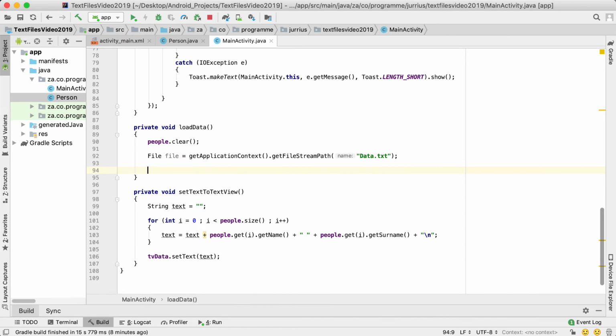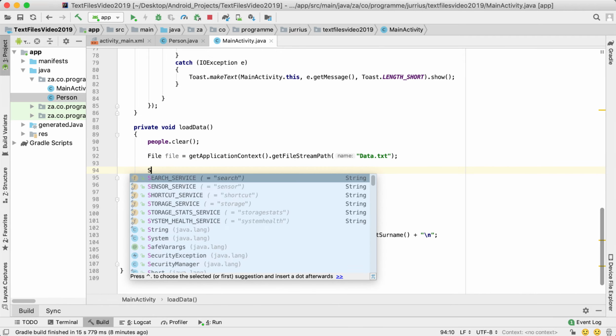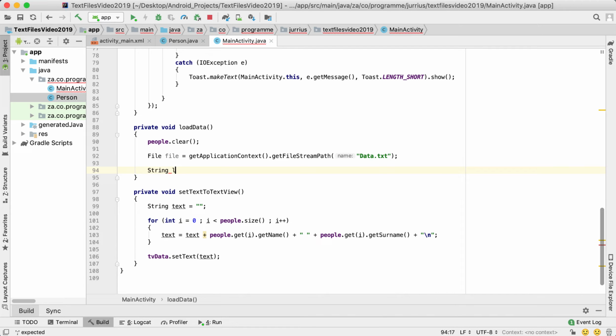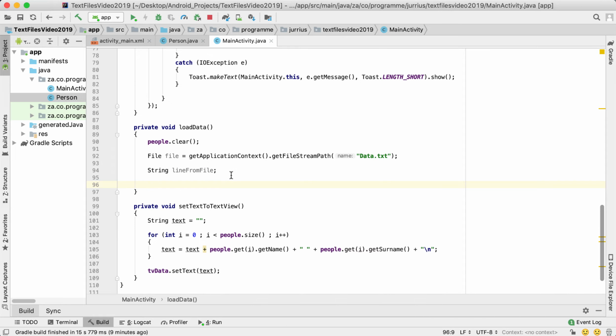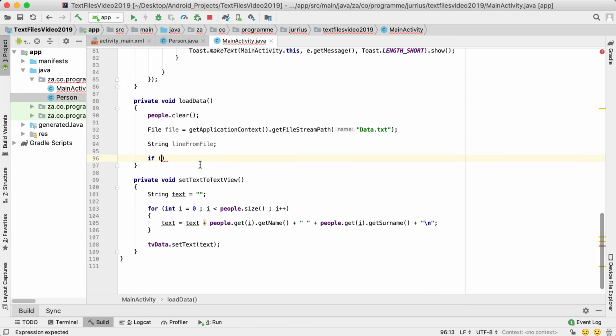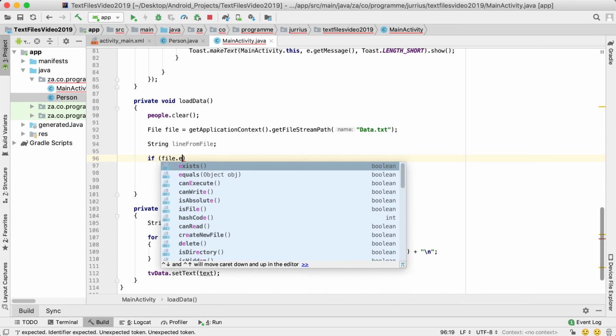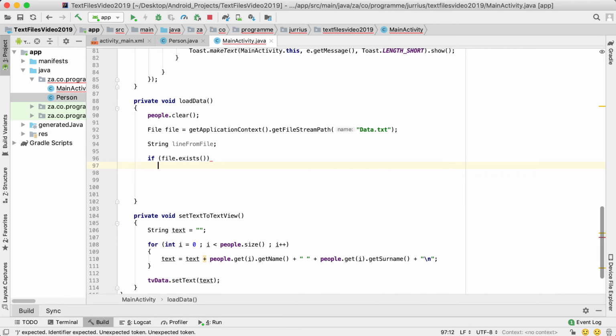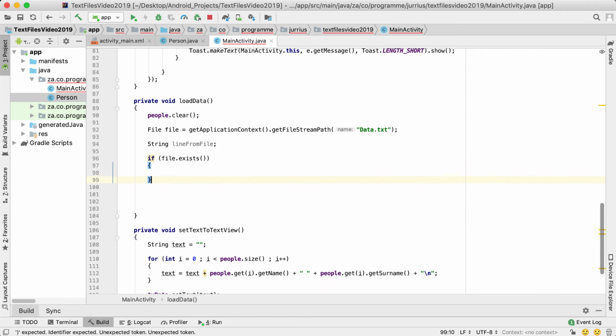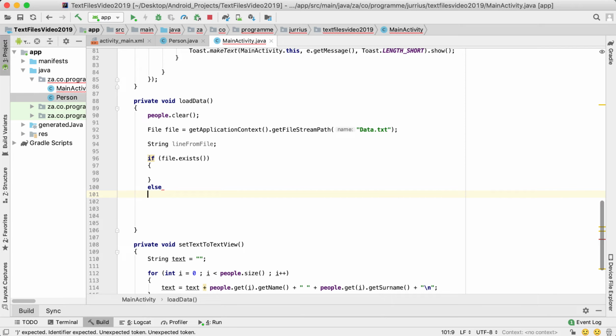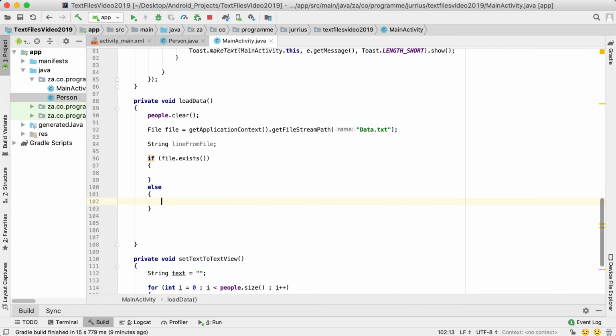So luckily there's a method that we can use to check whether this file exists or not. Before we get there, I'm going to use another variable, String lineFromFile, and that lineFromFile will read one line from the file. Okay, so we're going to first check if this file exists. So we're going to say if file.exists, then we know the file exists, it's not empty. And the else part will be if the file does not exist.